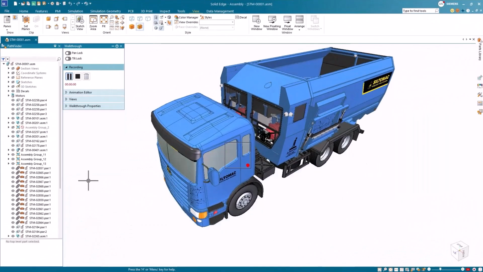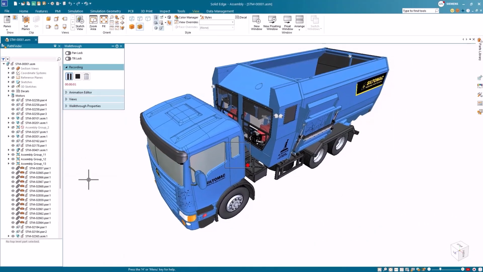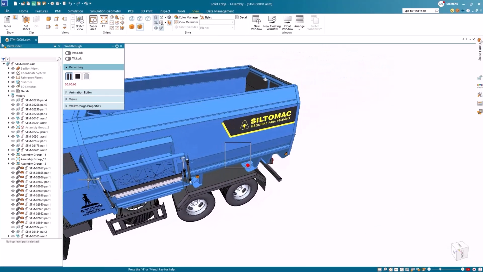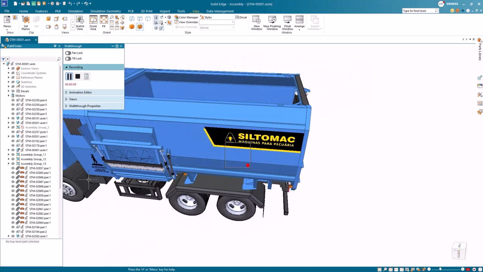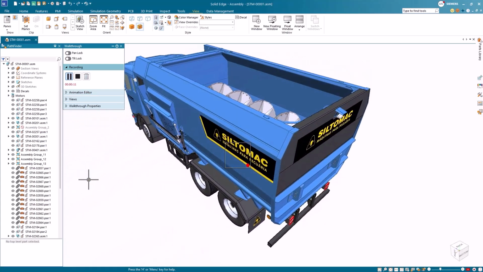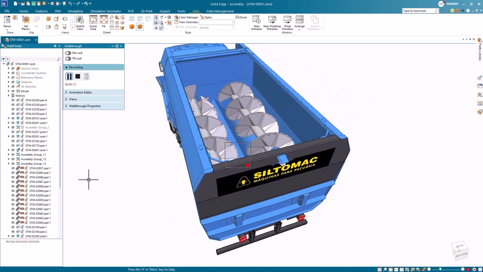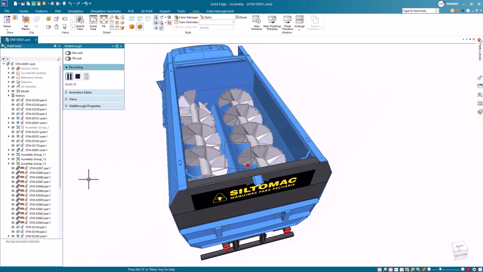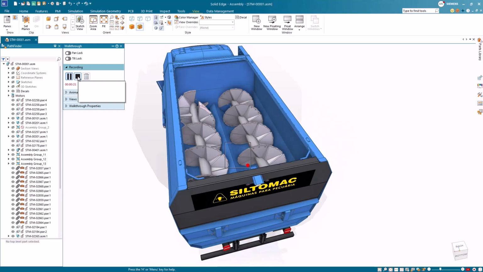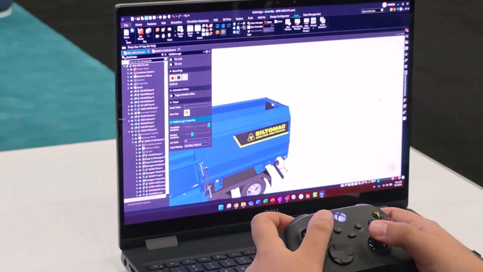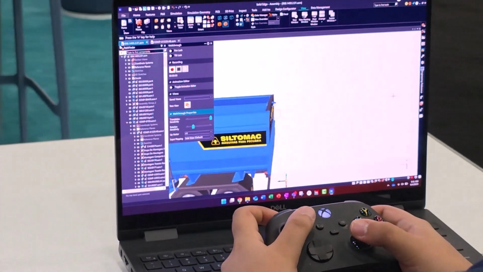At Siemens, we understand that design is more than just creating models. It's about experiencing them. With Solid Edge 2026, we're revolutionizing how engineers interact with complex assemblies. Imagine navigating through intricate designs as if you're walking through a real-world space. Our breakthrough walkthrough command solves a critical challenge engineers face: visualizing large, complex models from a first-person perspective.